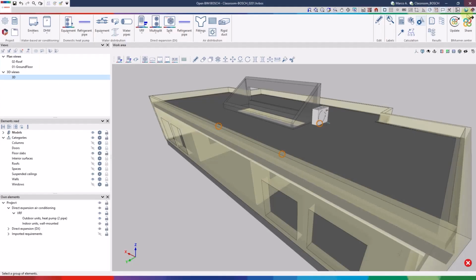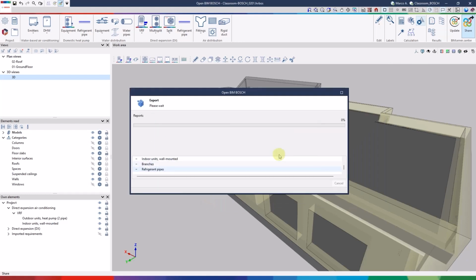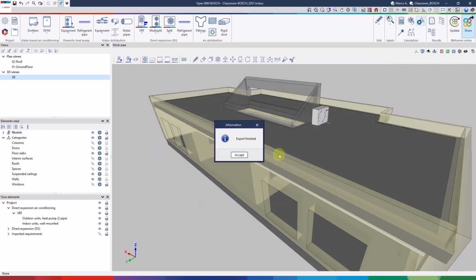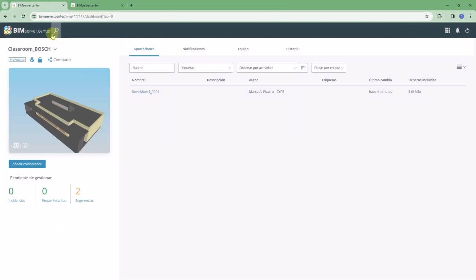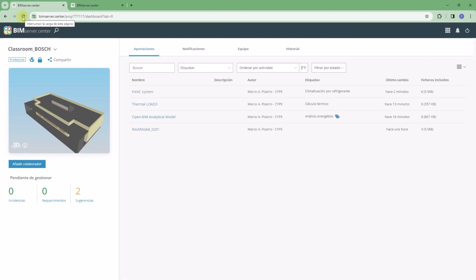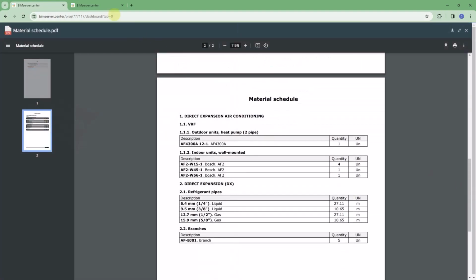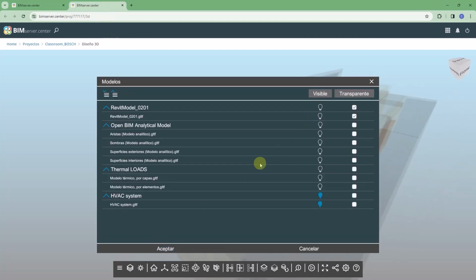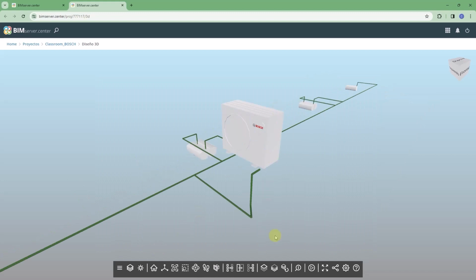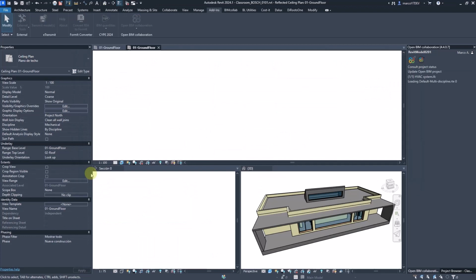Once the installation is completed, we can obtain the reports and diagrams. The program also allows us to export this model to our project on the BIM Service Center platform, which allows us to access all the information from any device at any time. The model generated in OpenBIM BOSH and hosted in BIM Service Center can also be used in Revit to obtain documents or to coordinate models.